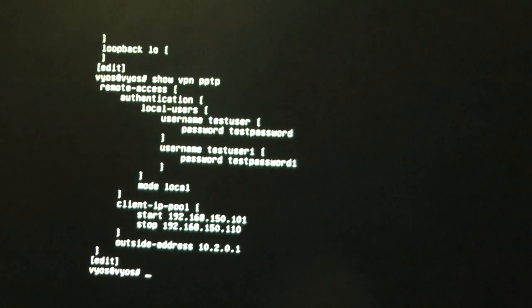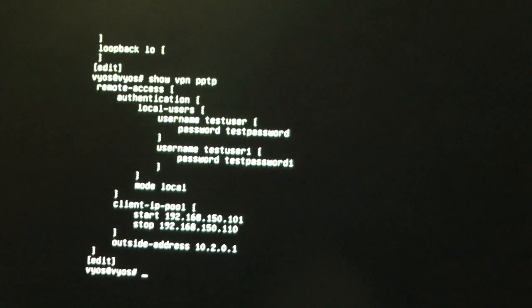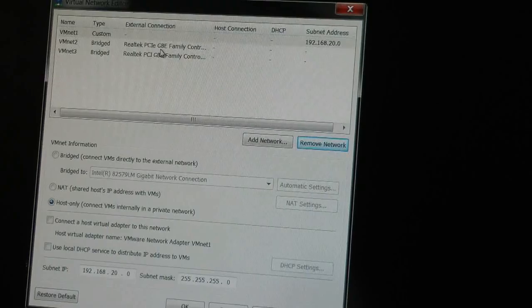This is how it is set up: the remote access authentication and the client IP pool. The client IP pool is the IP address pool that will be assigned to the users connected to the PPTP server. The outside address is the same IP address used for the WAN connection. This is the address that listens for any PPTP connection coming in from the user.